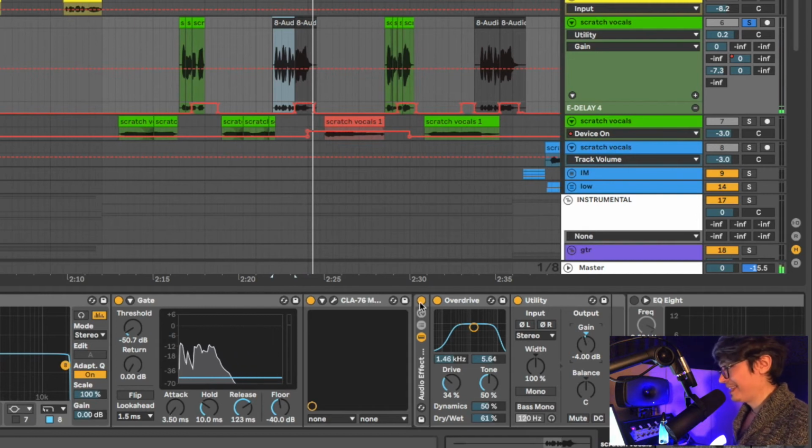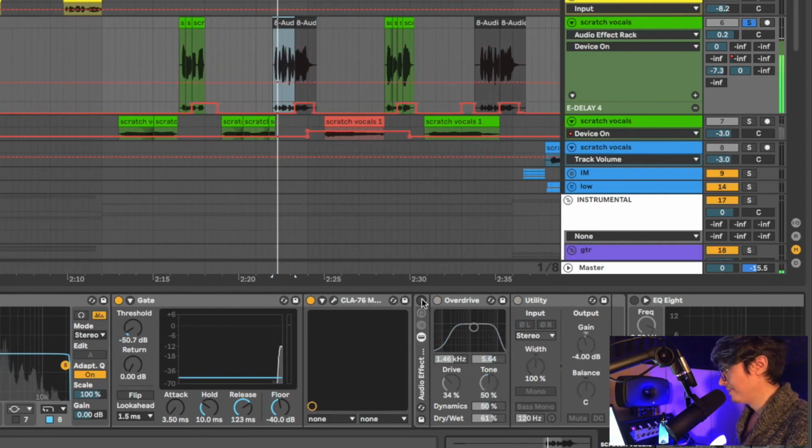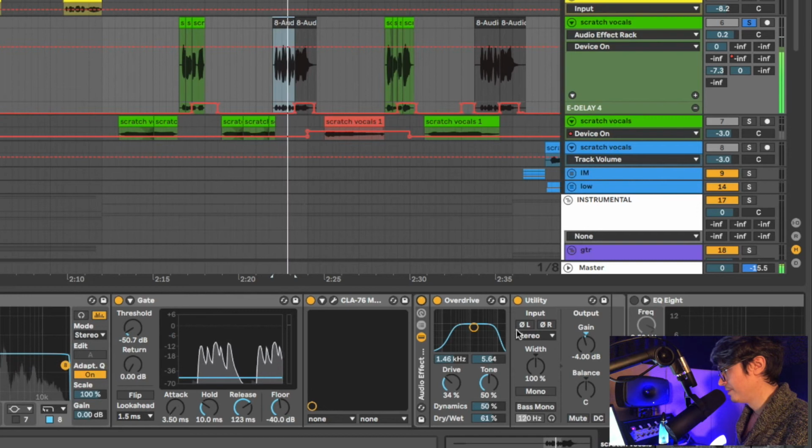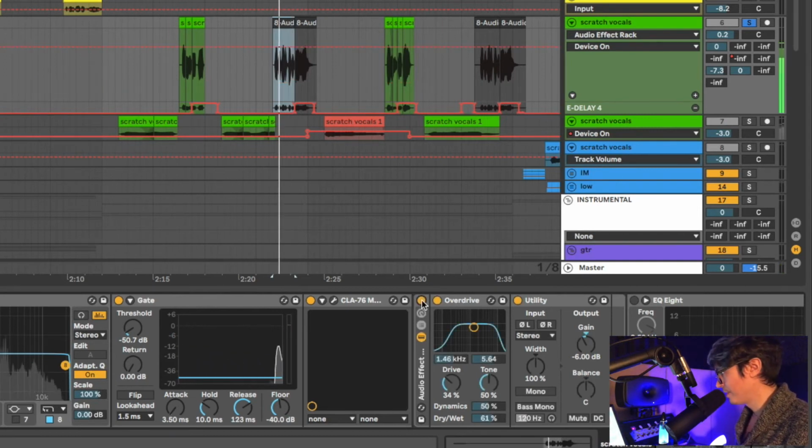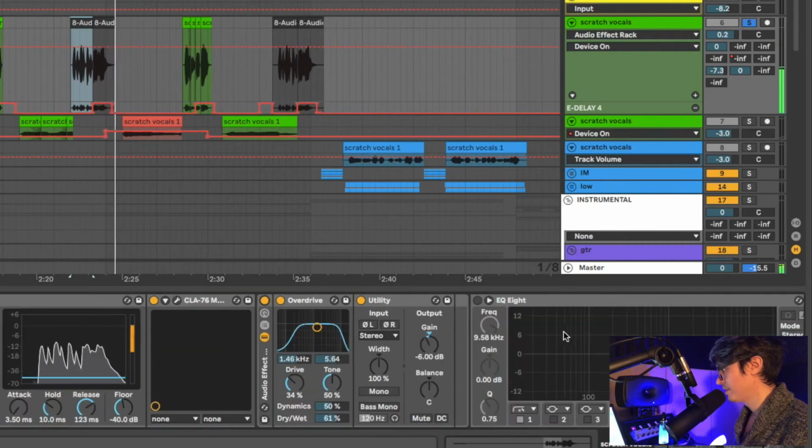So it sounds like it's a bit louder. I'm going to bring the utility down. A little bit more. That's a bit closer. Okay. Again, gain staging.